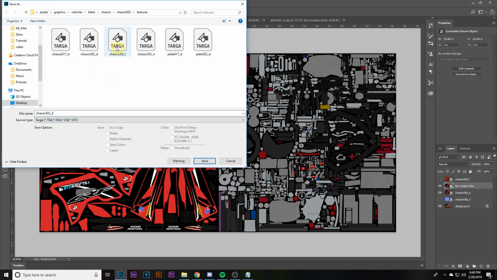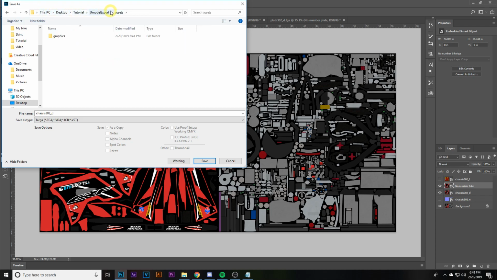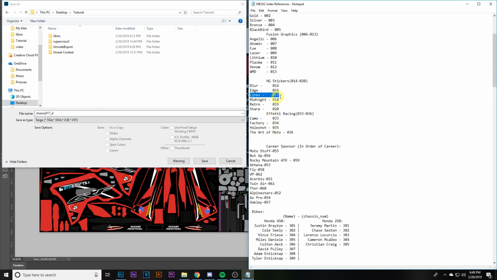And we'll just save this. You can save this anywhere. It doesn't matter right now. But let's see. I'll just go ahead and drop it right in this folder. So that's going to be chassis 302. That's not what we wanted. We want to go ahead and do 017, because that's what we had here. 017.